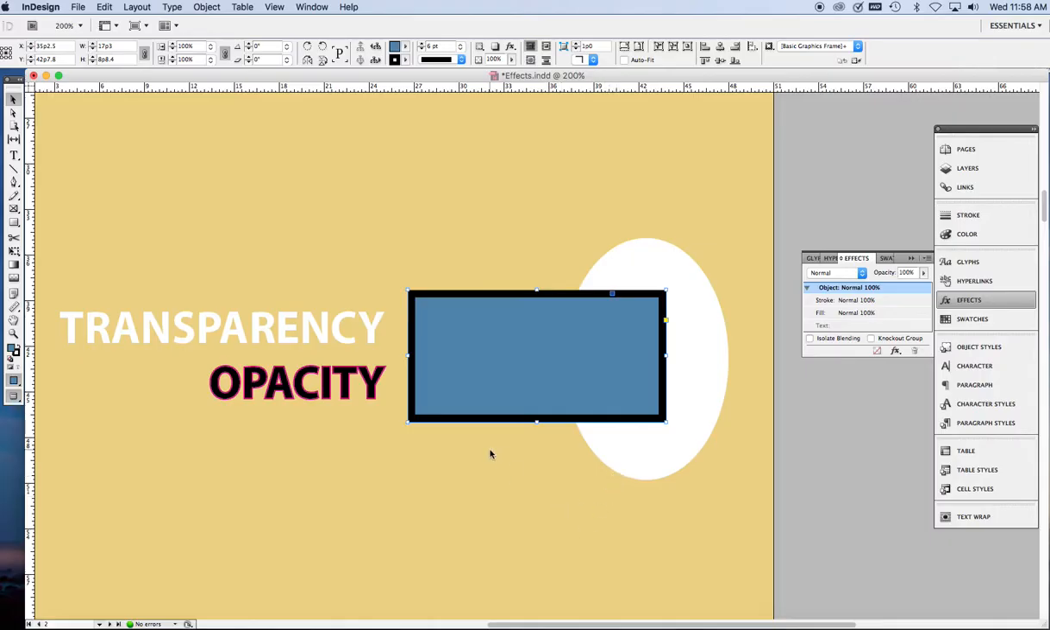First thing you have to do, of course, is to select your object with the selection tool. Go over here to the Effects panel, and you can simply use the opacity slider to make the object more transparent. Now here we have 60% opacity, and that of course just means the same thing as 40% transparency. It's exactly the same. Here they just call it opacity.